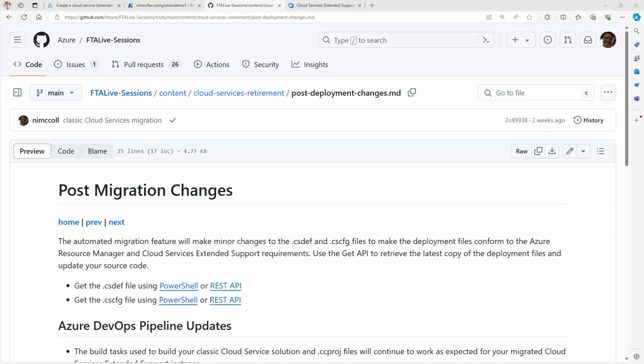And I've included links in the documentation for both PowerShell and the REST API on how to download the updated service definition file and the service configuration file. Now you'll have to use those commands to get these. The service configuration file changes you can actually see in the portal.